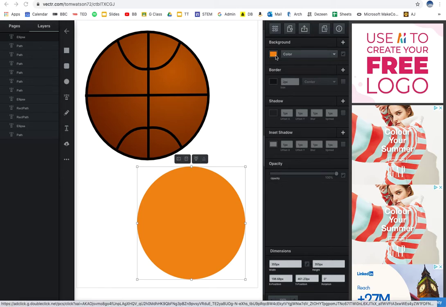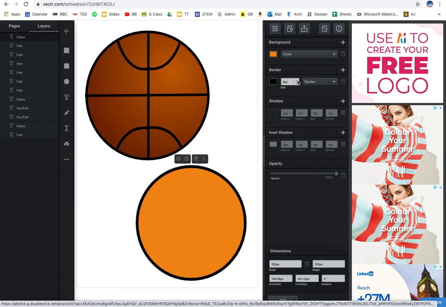Now, at the moment, I've got the background color set to orange. That's fine. I'll leave that for now. Now, I want this nice thick black border around the edge, so I need to turn the border on by checking the box here. And I'm going to increase the size of the line around the edge. So just bring that up until I'm happy with it. There we go. Stick with that.